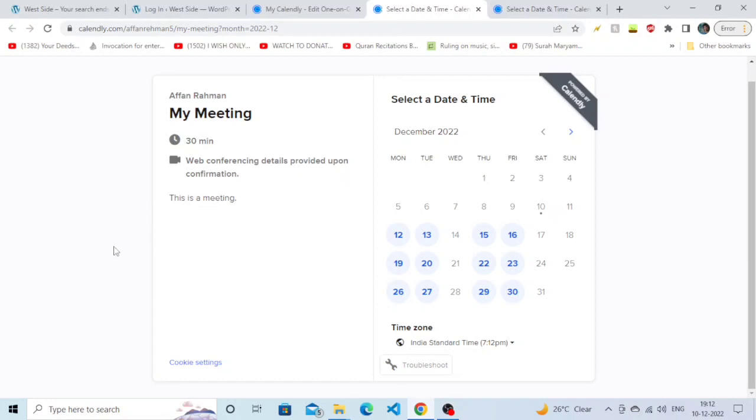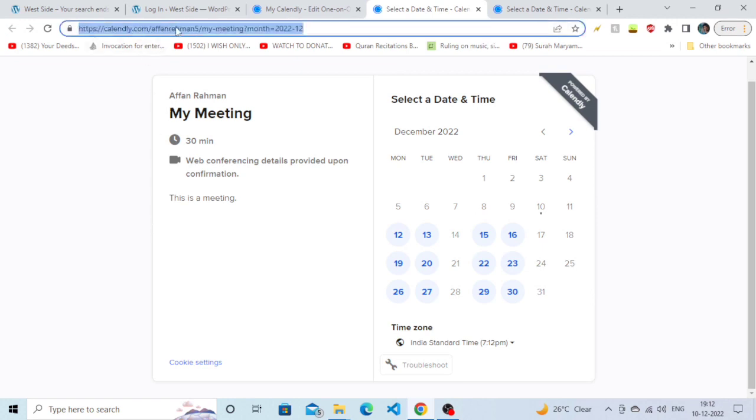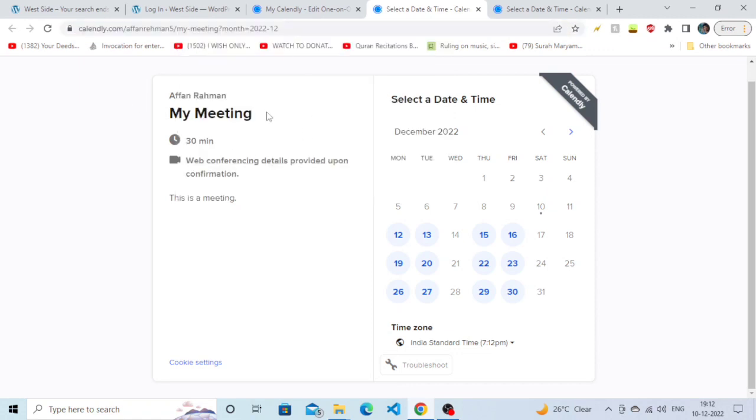So in this tutorial we are going to learn how to book a meeting on Calendly. If the person, the host, has sent you a link like this, when you open it you will see an interface like this where it will show you to select a date and time. You just need to paste that link and you will be able to see this.